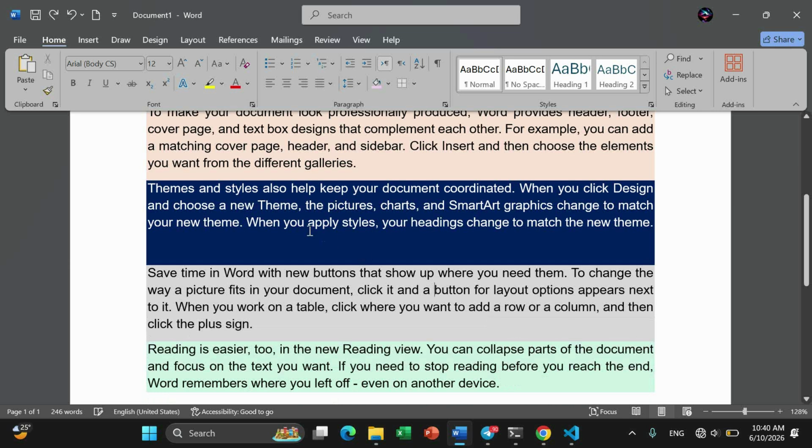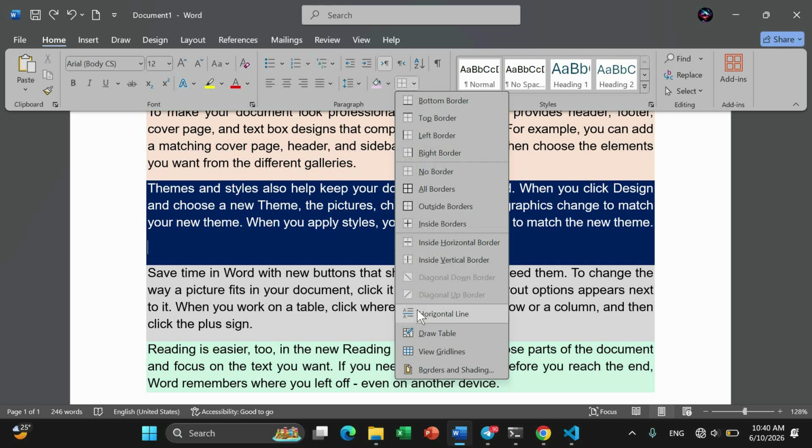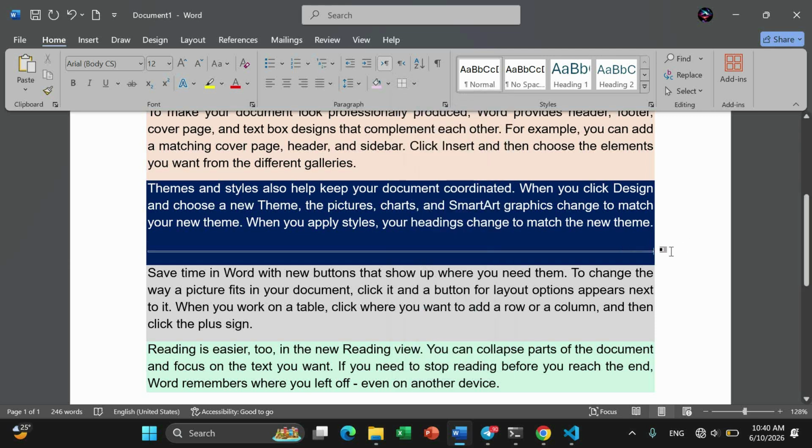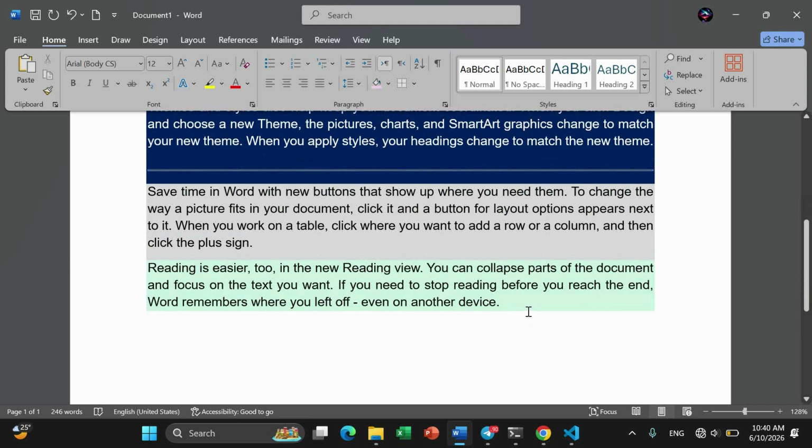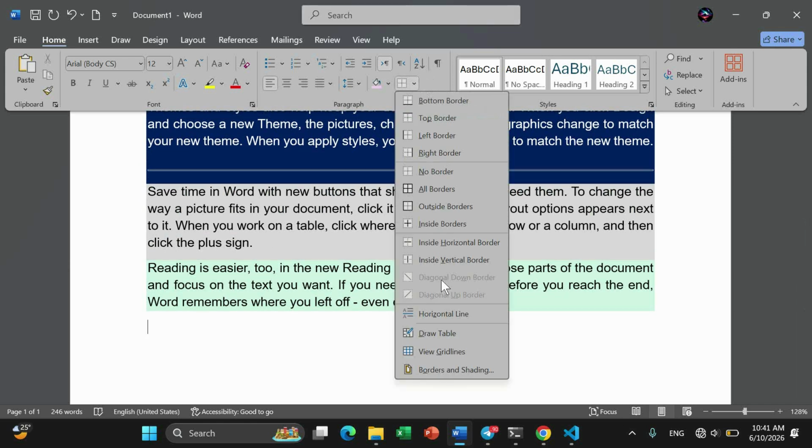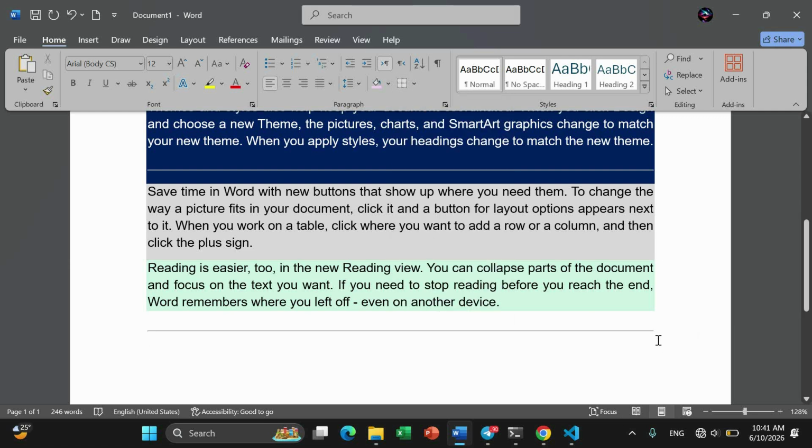No, so sorry. Where is my cursor? My cursor is here. I will click and add a horizontal line. Now you can see that there is a line after this paragraph and also before this paragraph. Let me add another horizontal line here to be much more clear. You can see that there is a line before and after this paragraph.